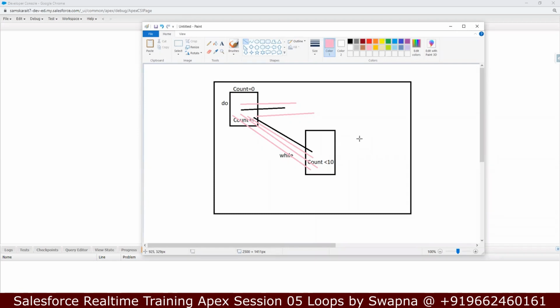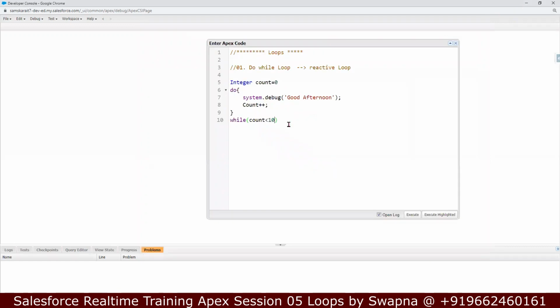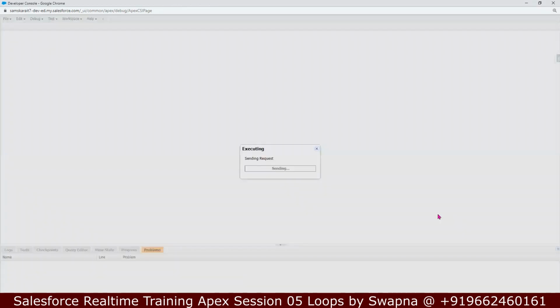So you will keep on saying it, and then you will count. You will not count first and then say, right? So for example, we'll say the good morning first, then I'll say, okay, from today it is like 2 days, 3 days, 4 days, I'll count it. It's like I'll do the action first, then later I can check the condition. Right? Let me execute this.